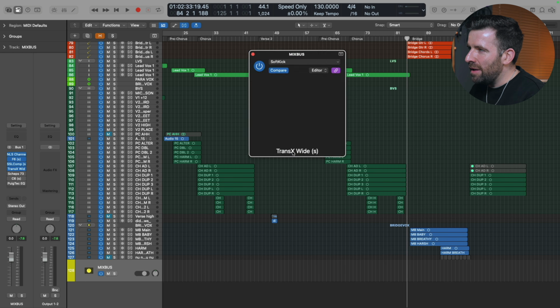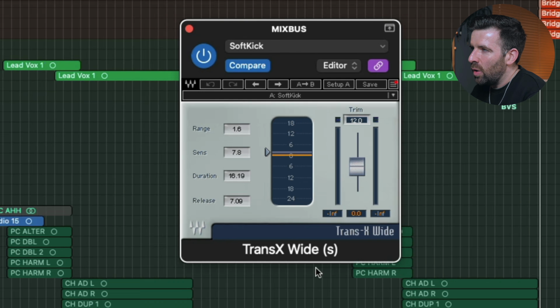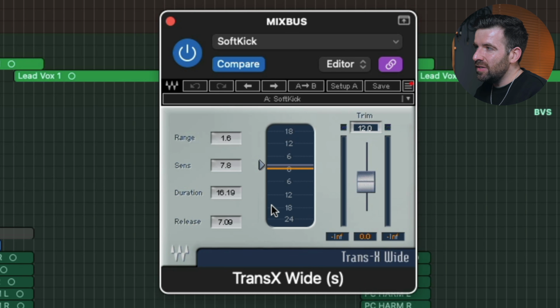Next up in the chain, I have a bit of an unusual plugin. I've got the Trans-X PN Transient Enhancer, and this is just helping to enhance the transients of the kick drum and the snare and just bring the groove out a little bit more.